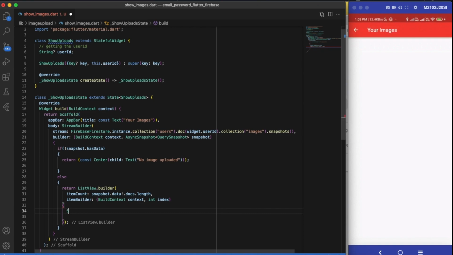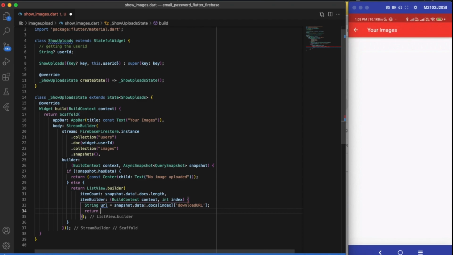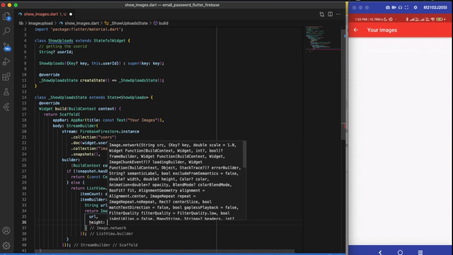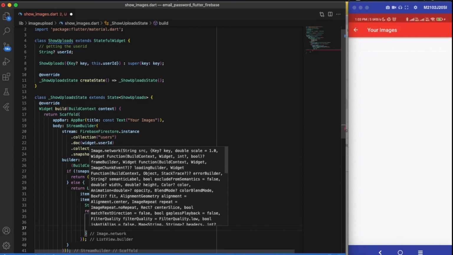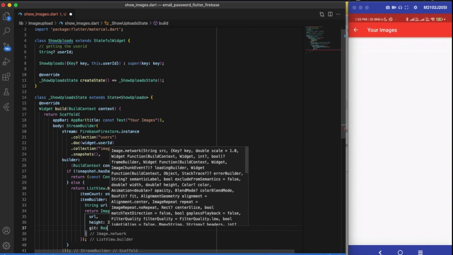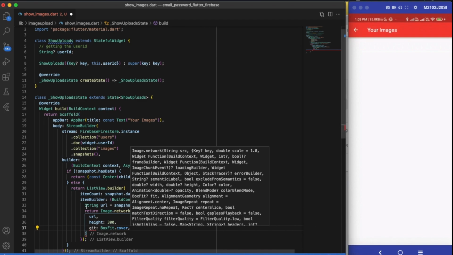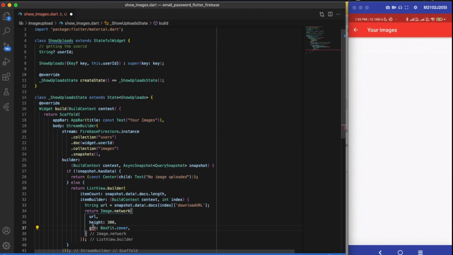Now what we can do is we will be getting the URL. So how you can get the download URL that we saved to our Cloud Firestore is we will write snapshot.data.docs and then get a particular index, and from that particular index we will extract the download URL. Now we can show that URL to an Image.network, and this will be URL, and then height can be 300 and a fit can be BoxFit.cover. Why is it showing error? Okay, so I wrote git here in place of fit.